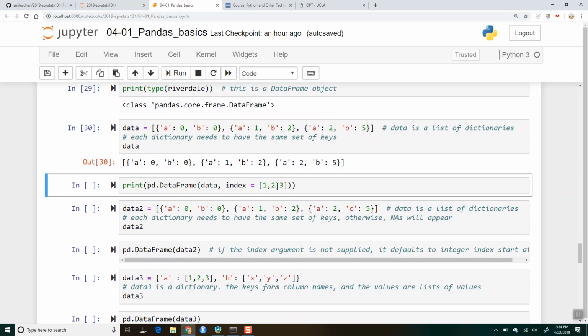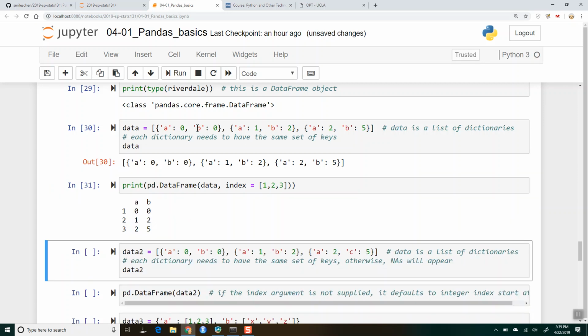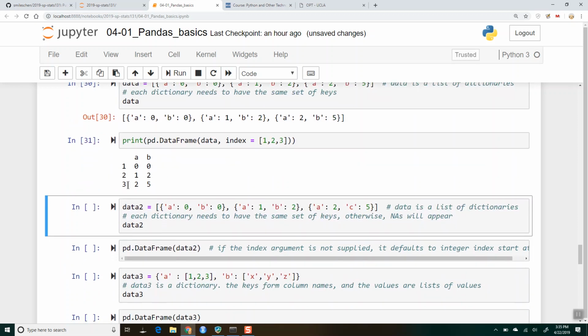Here I specify the index to be 1, 2, 3 rather than the default, which would be index 0, 1, and 2. The default is an integer index, a range index that starts off at 0, but here I'm specifying I want 1, 2, and 3. Okay, so here we go. What it does is it turns every A value into a column, a series made from the values associated with the key A, and it takes all of the values associated with the key B, turns it into a pandas series, and makes a column out of that.